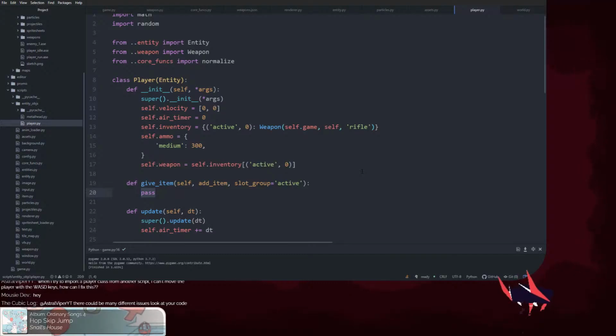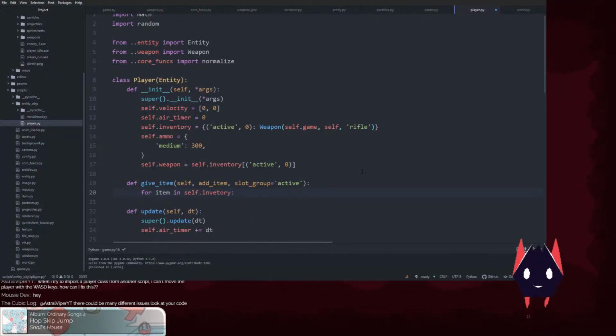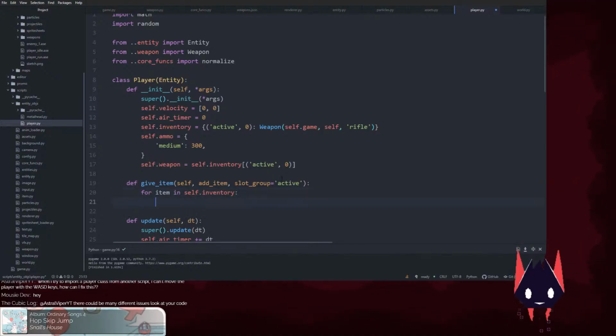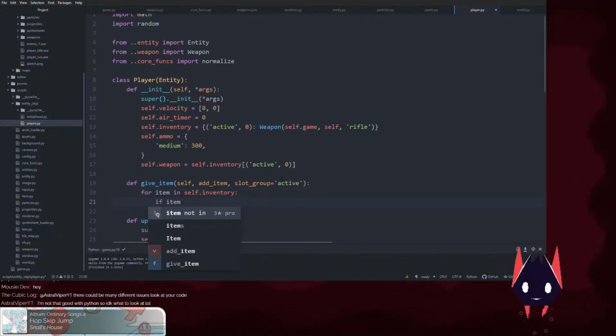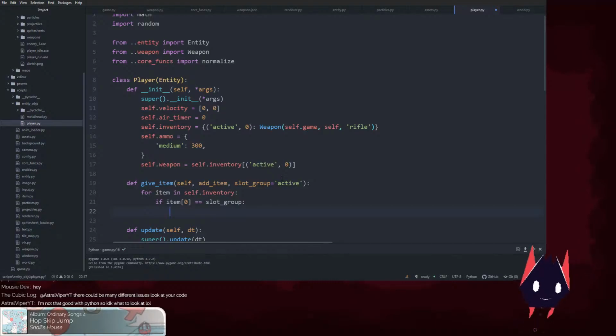Okay. I'm thinking harder about this than I probably should be. So for item in self.inventory, I missed the N. If item 0 is slot group, and then you have to find out the lowest slot that isn't taken. So the way you can do this is you can look for gaps, and if you don't find any gaps, then you know it's after the last slot you found.